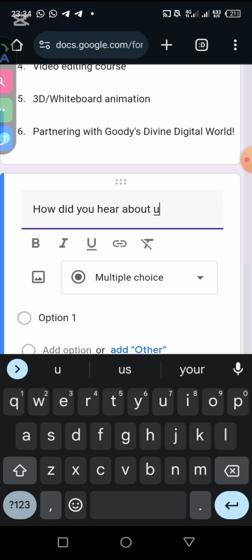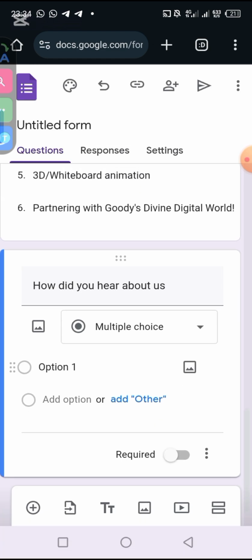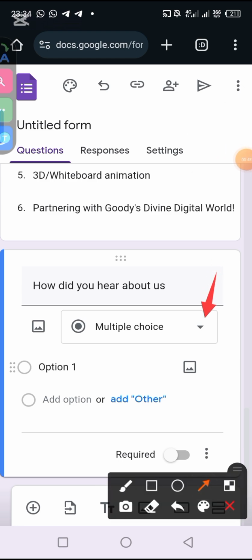About us. Now this is where I will select multiple choices. I don't want to add much in this, just for learning's sake, so you will understand.